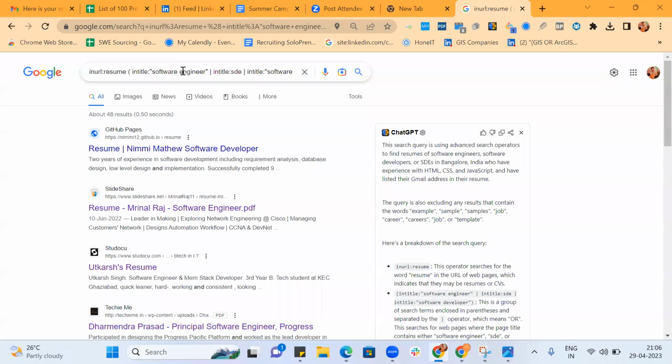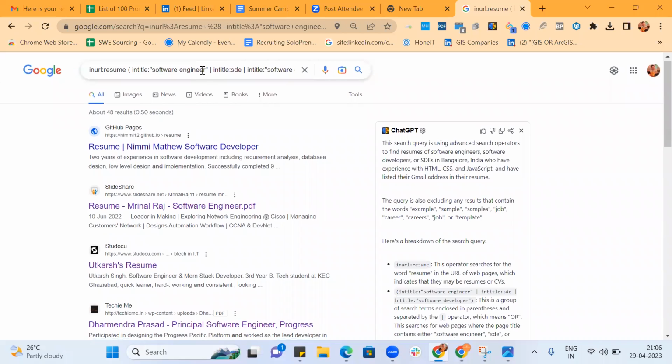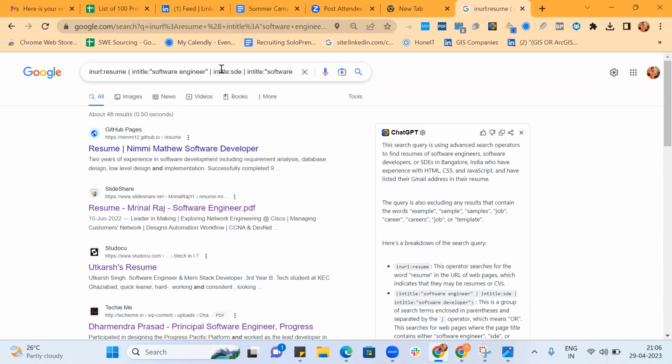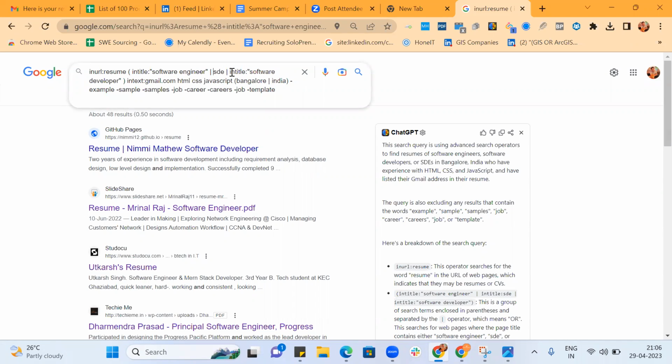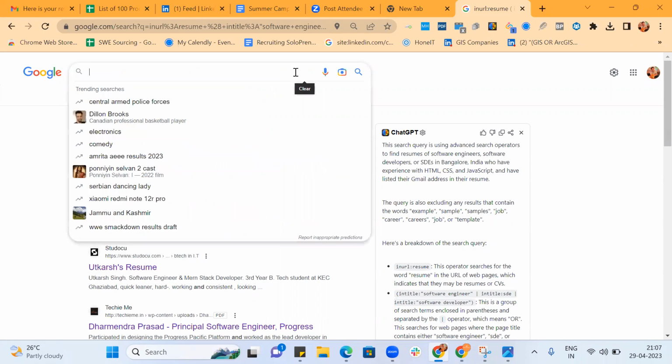Shiv, instead of using multiple intitles, can we use the same intitle with multiple keywords? Instead of using multiple intitles, can we use multiple keywords in one intitle? Yes. Instead of using multiple intitles, can we use intitle software engineer or intitle software developer?